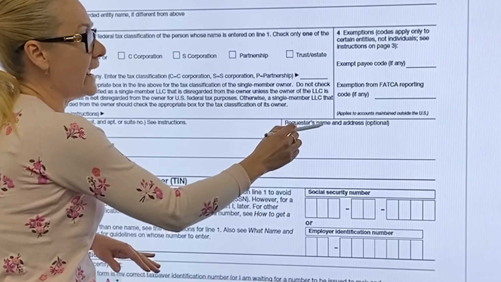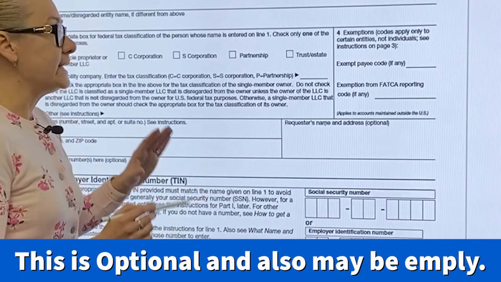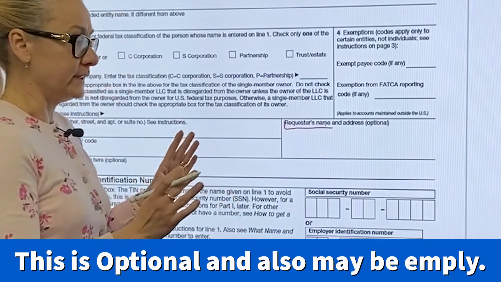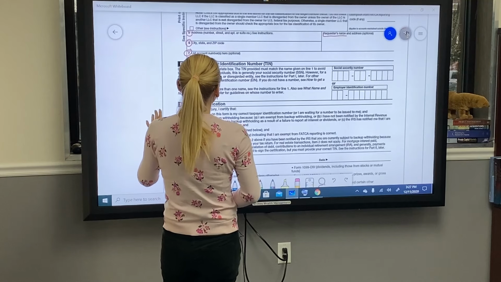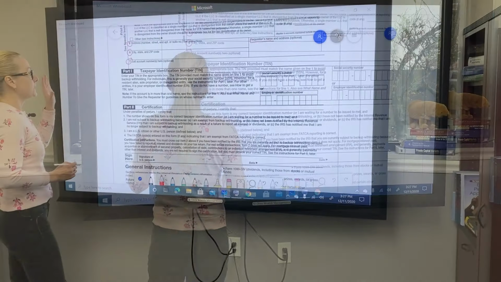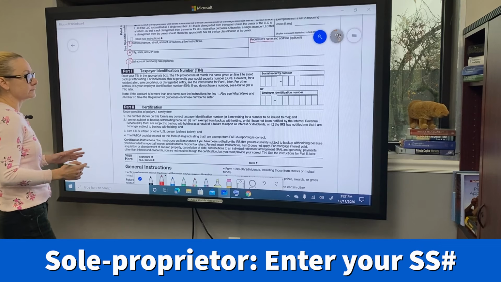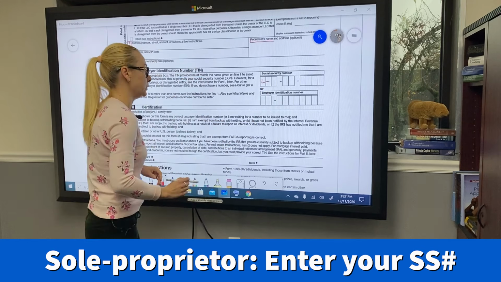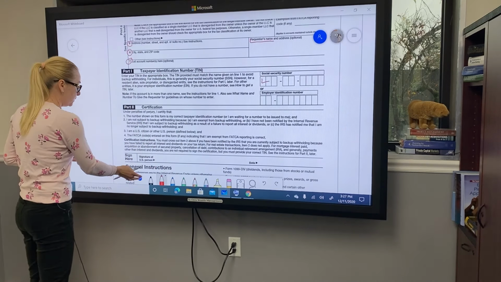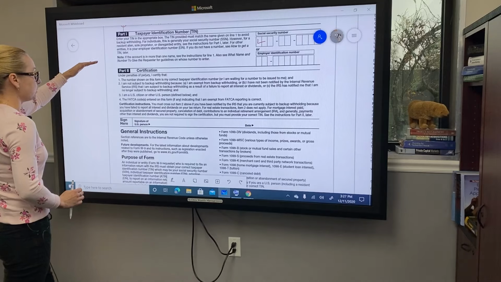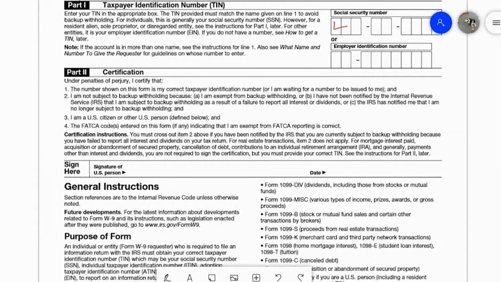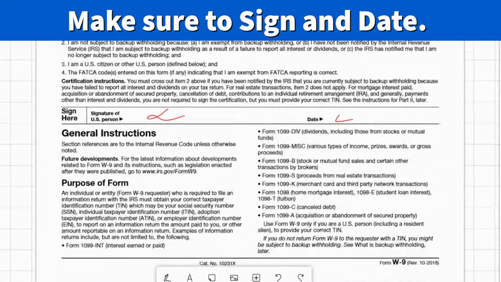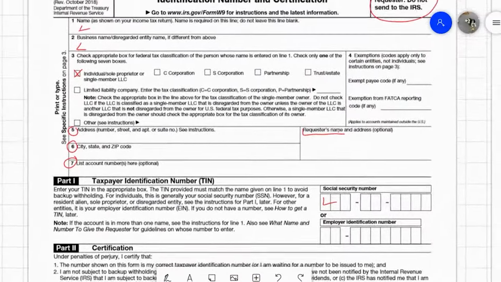The requester's name and address are optional. Sometimes you may receive W-9 form with this information already filled out. Part 1, your taxpayer ID number. Since you're sole proprietor, you're not incorporated, that will be your social security number you would include in here. Part 2 is certification questions. Please read them carefully. You will have to sign and date the form. And this is it for the sole proprietor option.